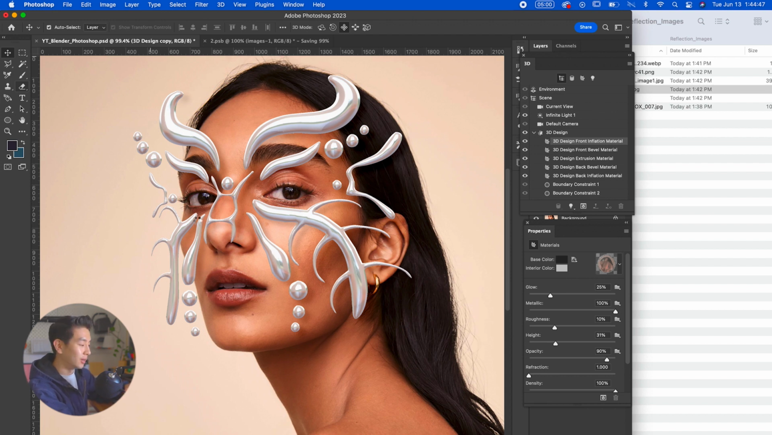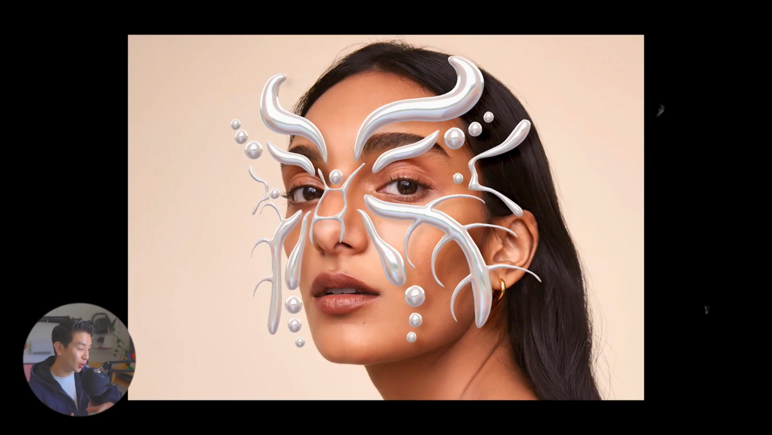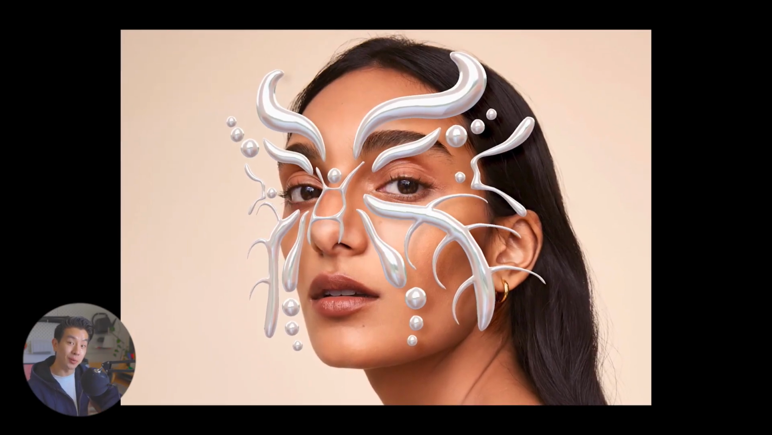And that's it guys, this was the quick 3D metallic chrome effect on top of an image similar to Blender that we did in Photoshop.